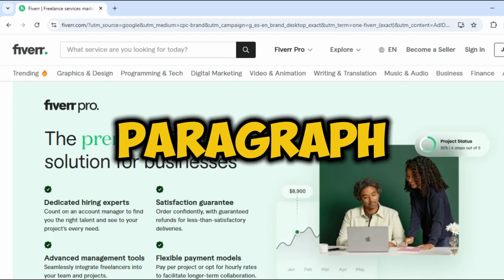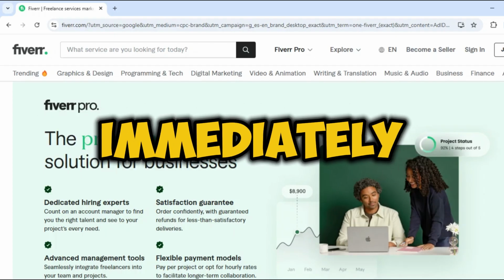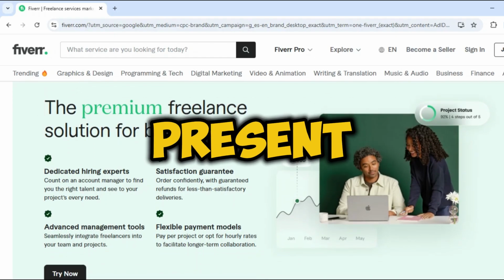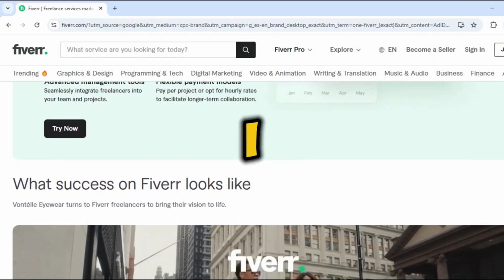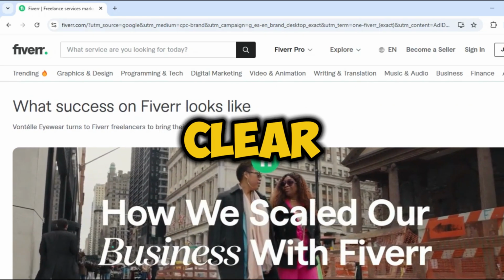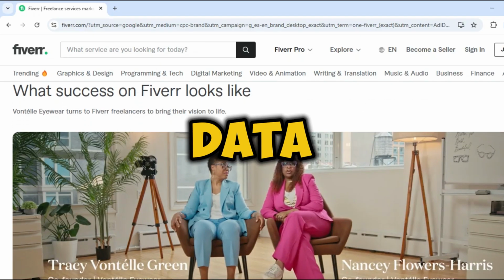Use your first paragraph as your elevator pitch. Immediately address the client's pain point and present yourself as the solution. For example, tired of confusing data? I transform complex numbers into clear, actionable insights through stunning data visualization.